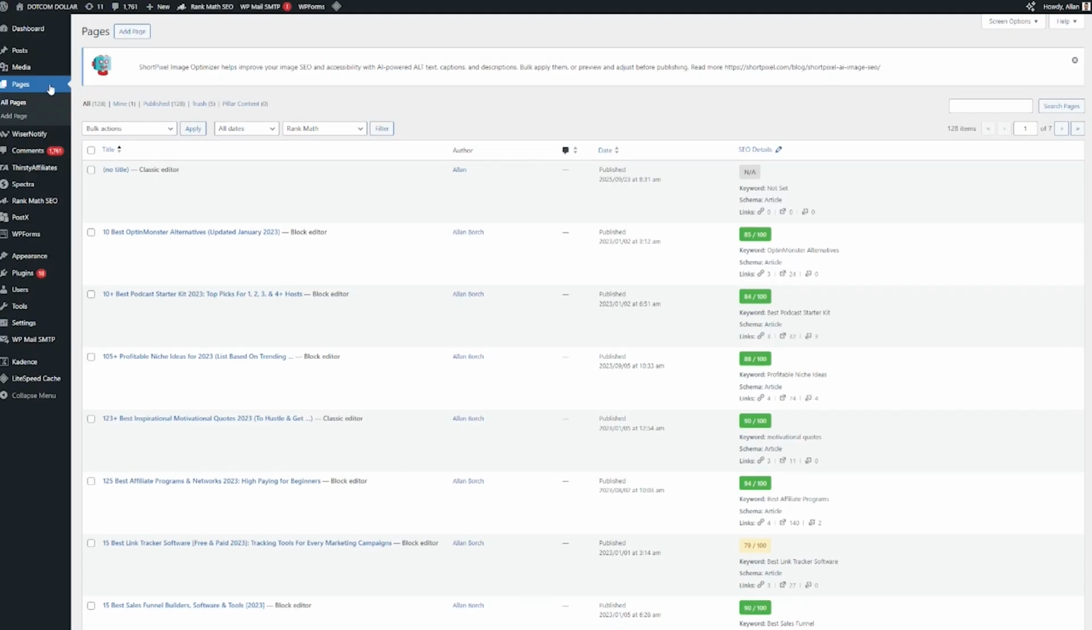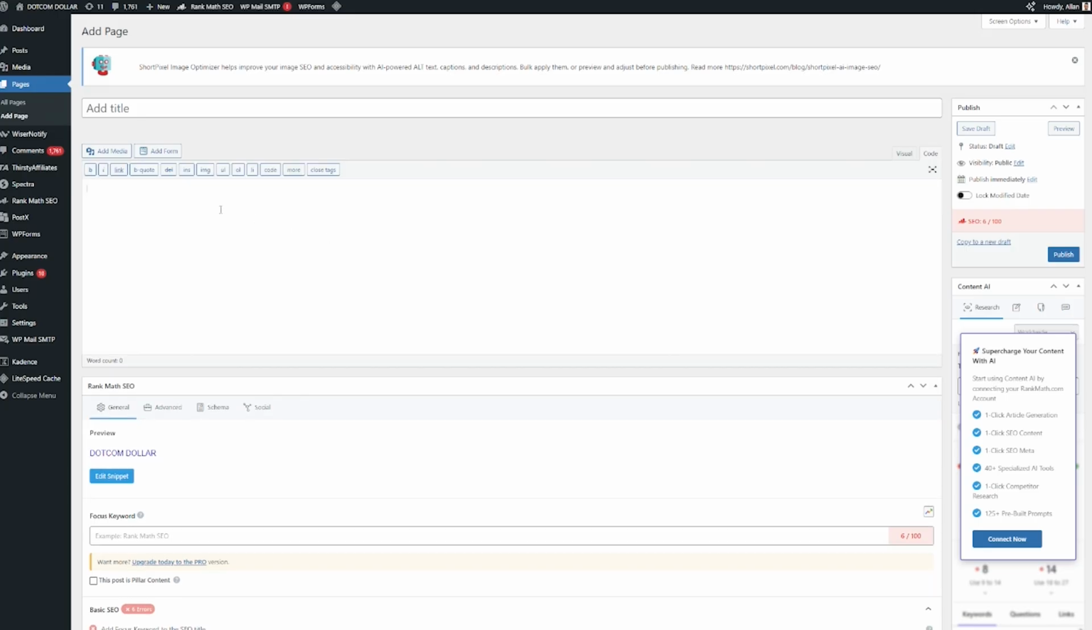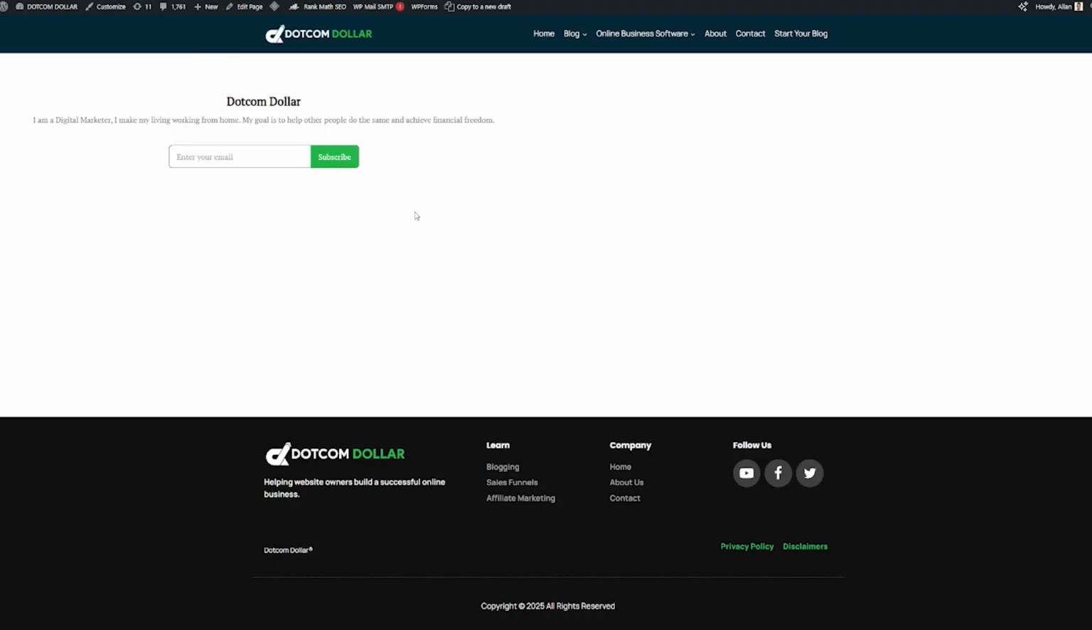So from your WordPress, click add page. Then in this field, click on code and simply paste in what you copy from Beehiiv. And now we go back to visual and you can see there it is. And we can click on preview. And now you can see the Beehiiv form has successfully been embedded on my website. It's that simple.